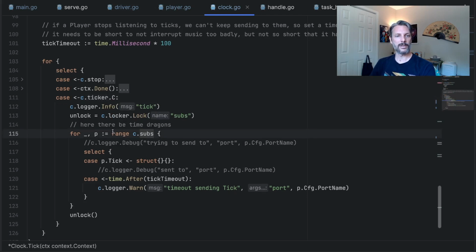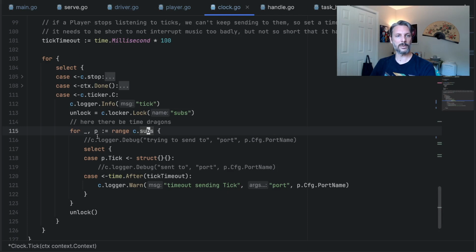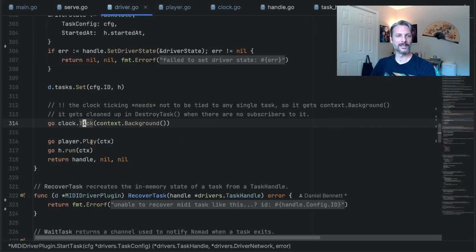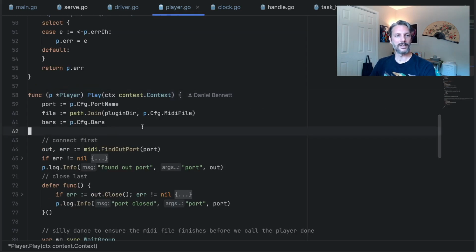On each tick, we get a lock of our subs, just in case we collide here, we want to be careful. So for each player, we send a bit of nothing down it, a real lightweight empty struct, just to say, hey, player, time to tick. And if that times out, we don't want to stop the whole world and the whole song. So we make sure that we've got a timeout set there too, in case the player isn't actually listening on this channel for whatever reason. I may have encountered time dragons at some point during this process, so you get nice debug messages like trying to send to.